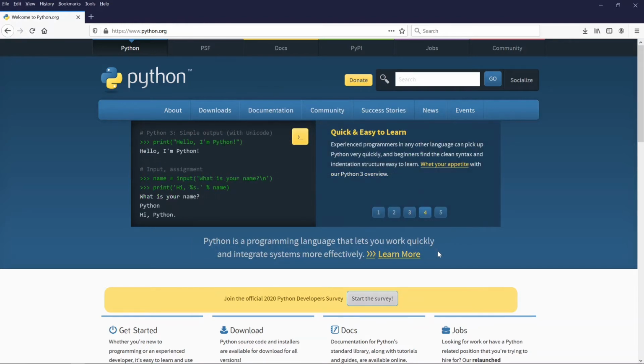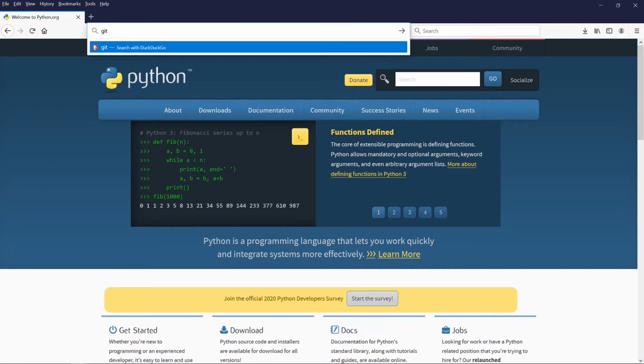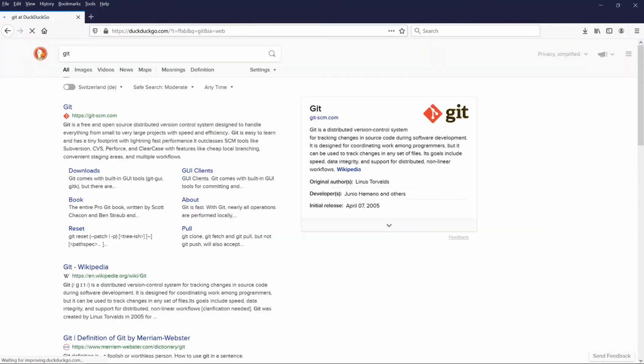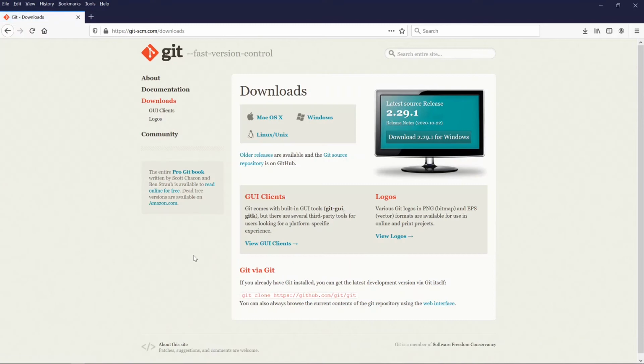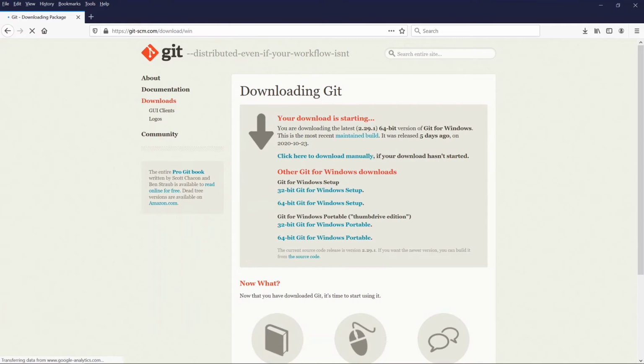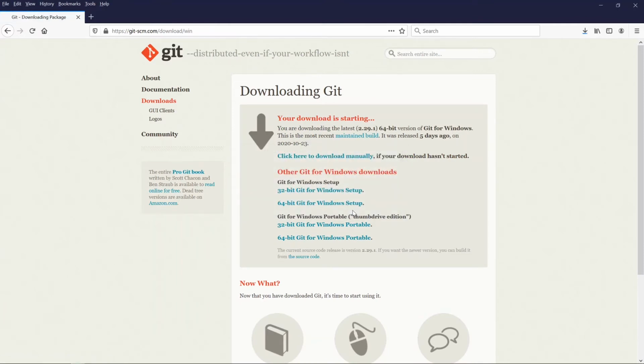Optionally, you may want to install Git. Do it only if you want to contribute to the project, otherwise jump to the next step. Search Git on your favorite search engine. Then click on git-scm.com. Once there, click on Downloads, and choose Windows to start downloading. Next, save the file on your computer, and finally run it. Then follow the installation.